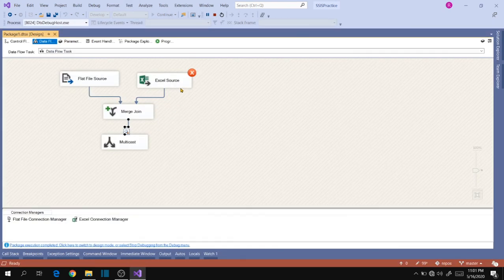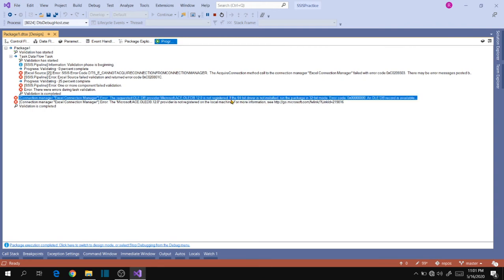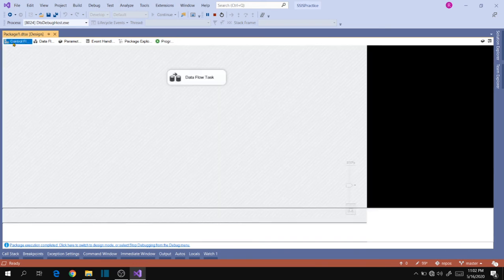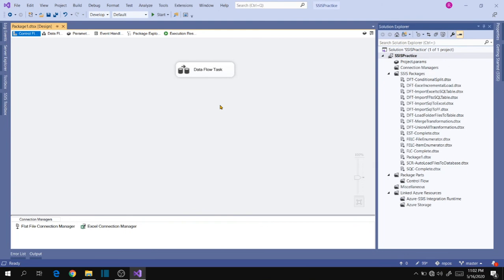So it has some errors, right? So let's go to progress and verify why it failed. It failed because the acquire connection method call failed. Because if the 64-bit driver is not installed, run the package in 32-bit. So sometimes when we work with Excel and we don't have the respective drivers on the system, we see these kinds of errors. So let's run this package using 32-bit.